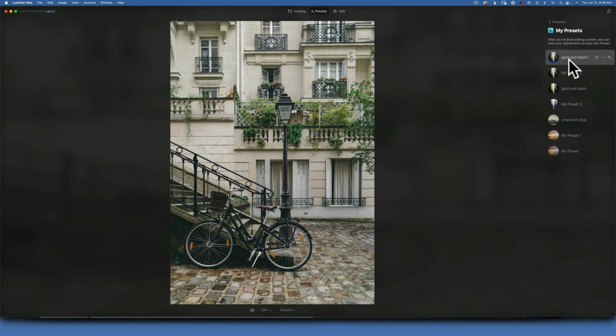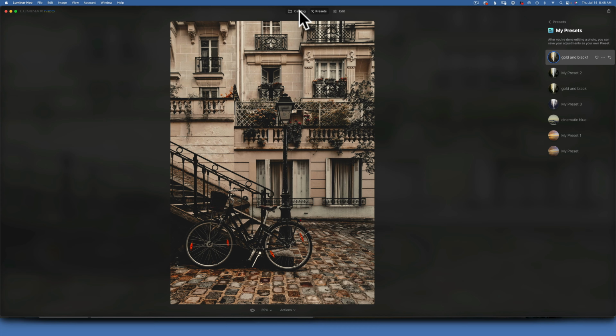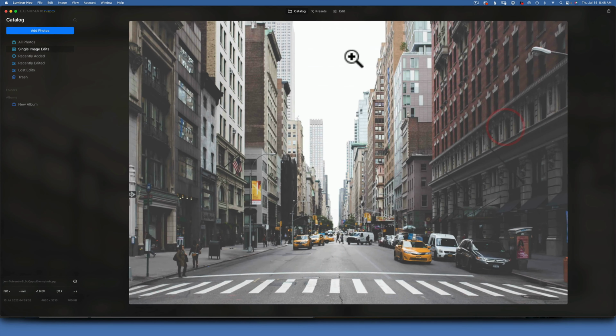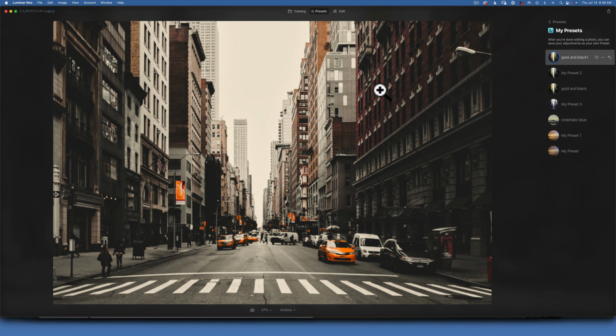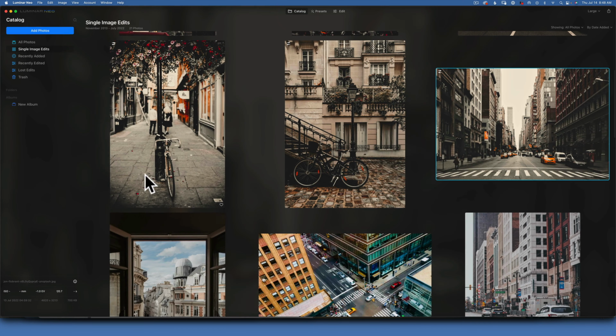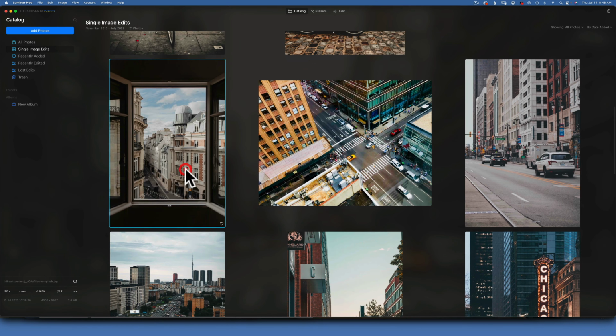Let's see on this one. This one is not bad at all. This one I have the feeling is gonna do good. It seems like it works best with the scenes of street kind of photography. And maybe it's because the image we edited was street photography.